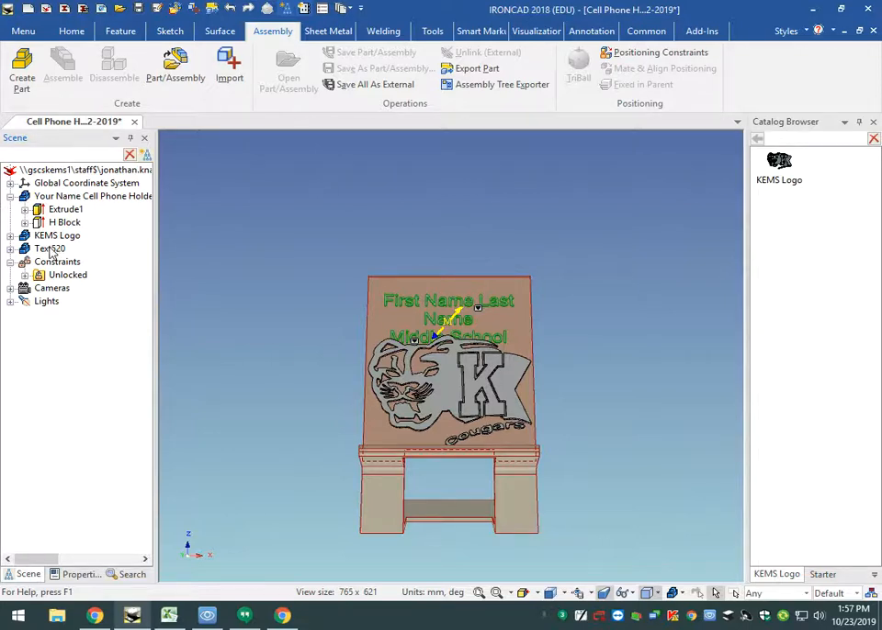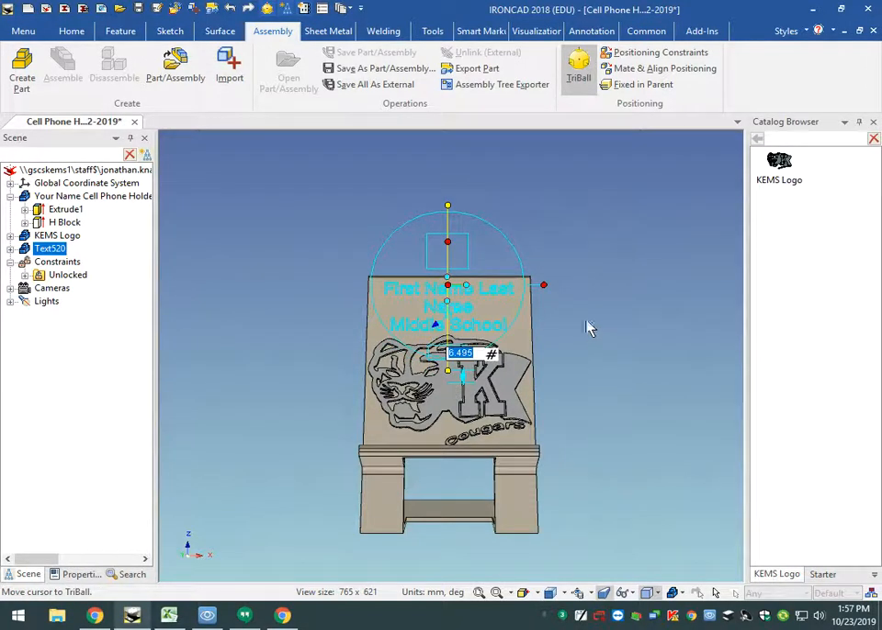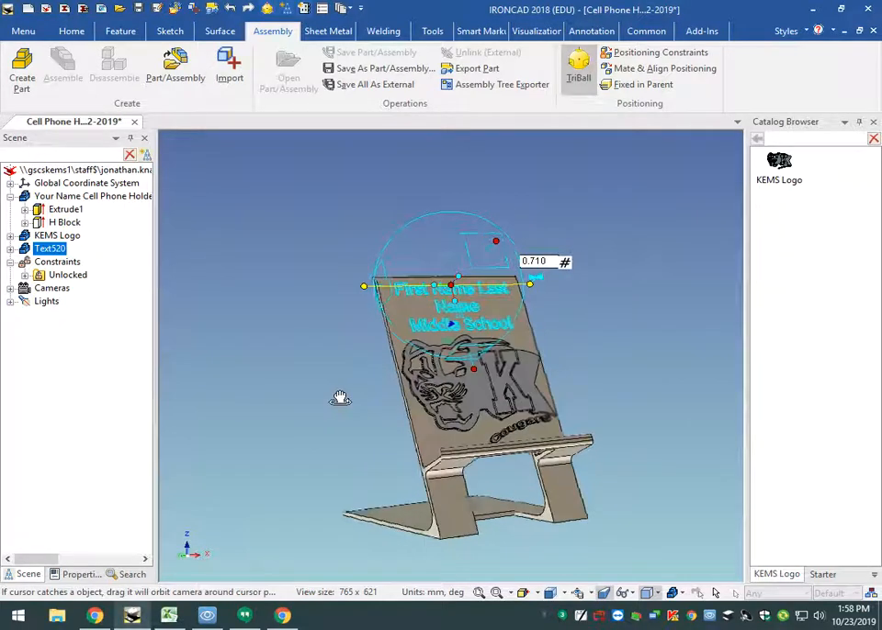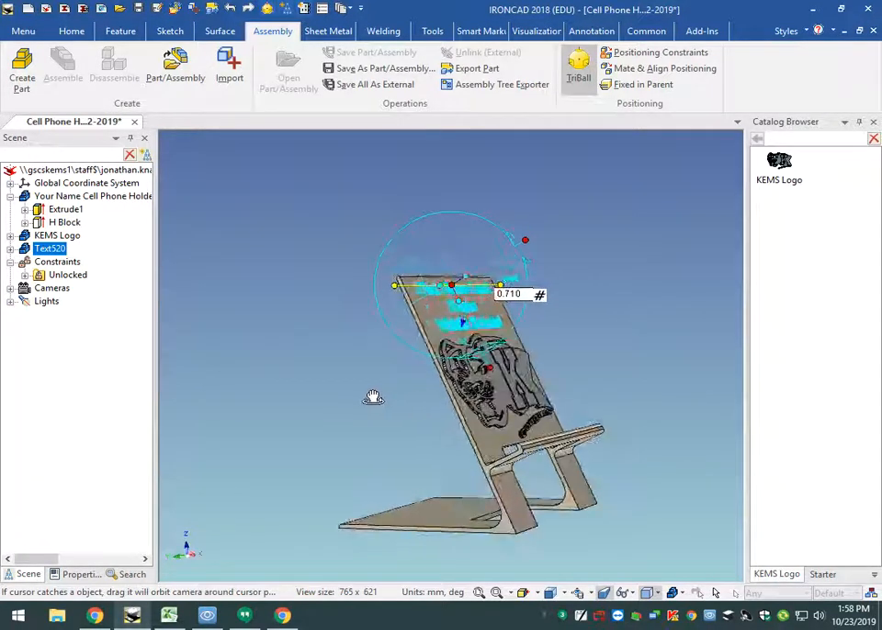So I'm going to select my text. I am going to click on my triball tool. I want to move it up a little bit and maybe over just a hair. Looks good. Now I will orbit, and you'll be able to see what I'm doing a little bit better here.